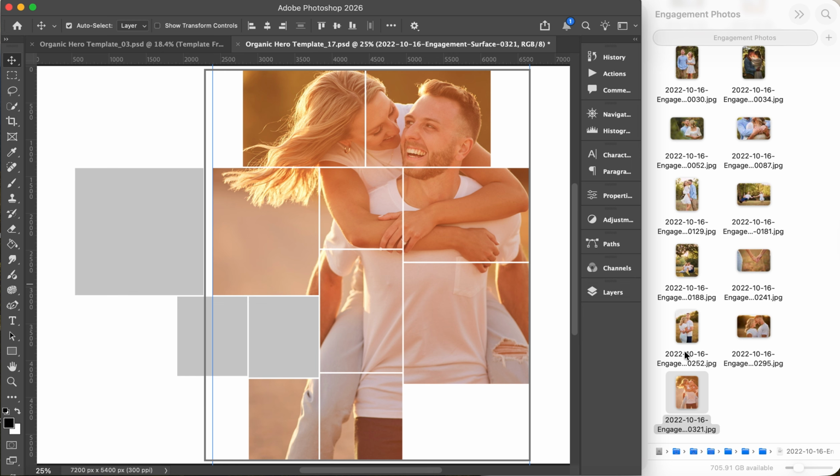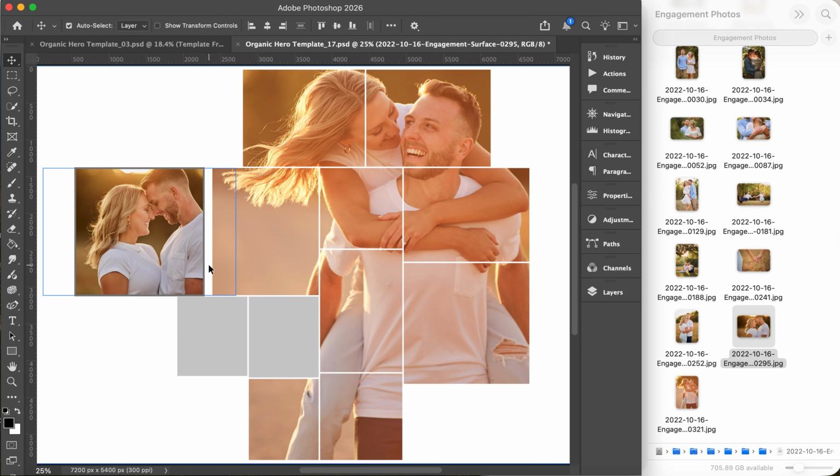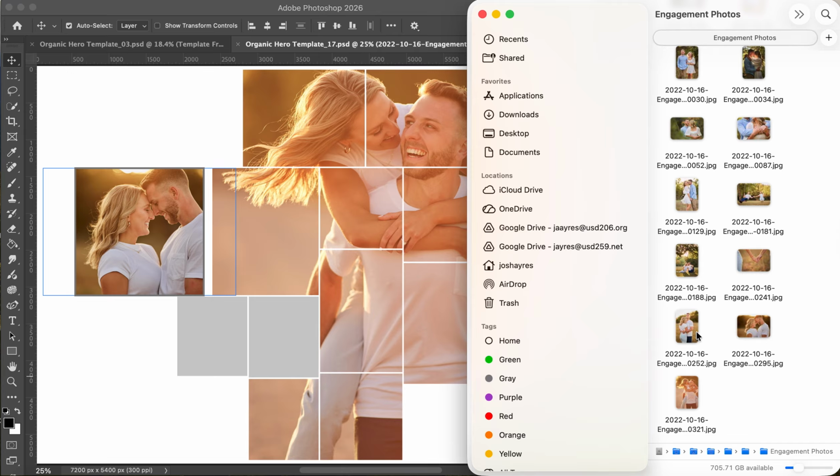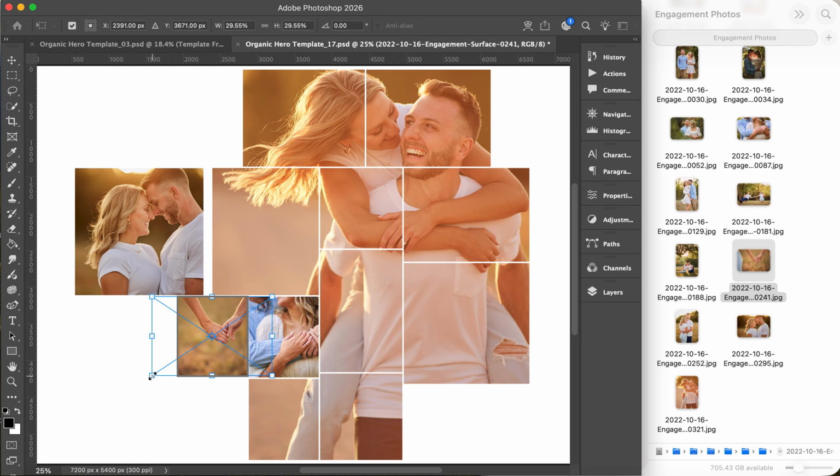And then I would come back and find other images that I think look good with this. So I'm going to come back down here and let's maybe pick this one again. This one looks good. And let's pick another one that has a kind of warm look to it. Oh, I like this one too. And then let's go back with the hands, just like that. I'm going to hit Control or Command T to make this bigger.